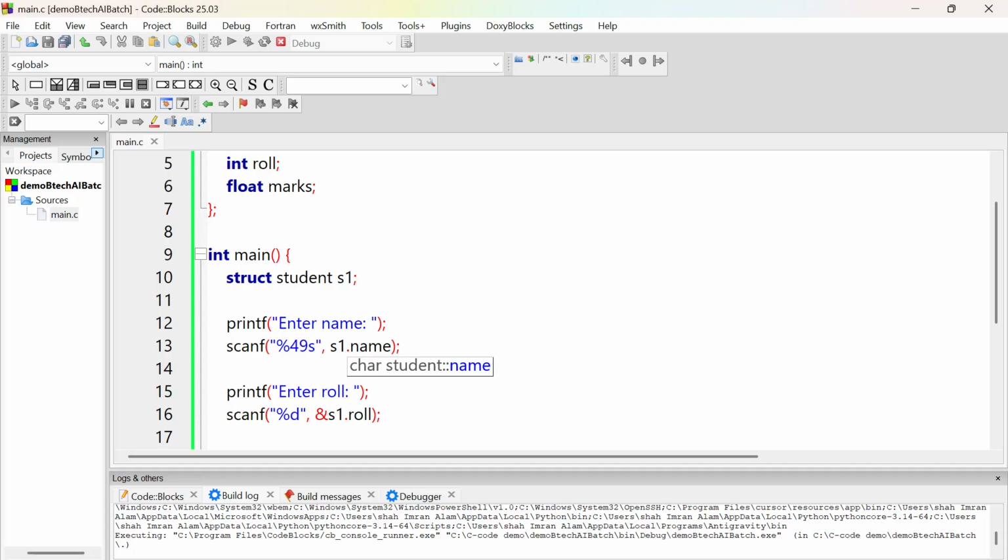of S1. And what is this? Percentage 49. What was the size of the name character array? 50. So I am using it to store just 49 characters.